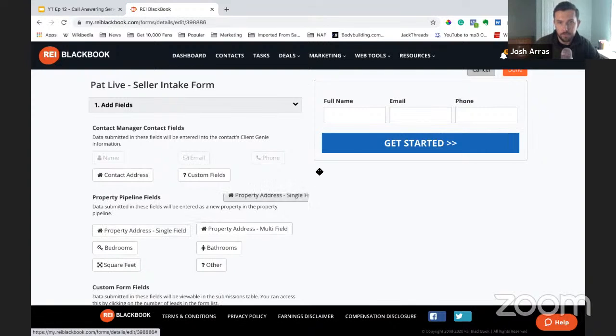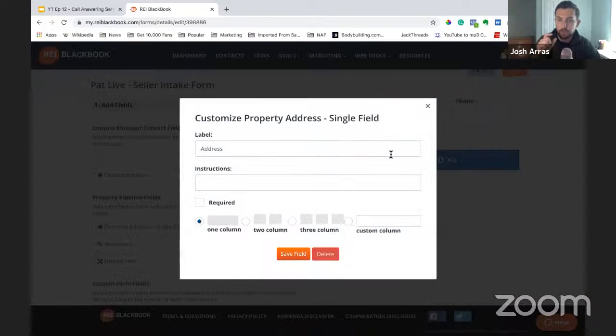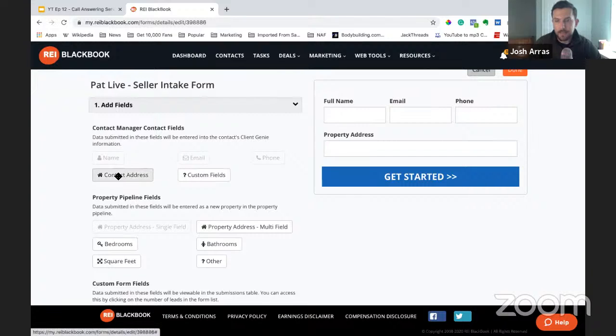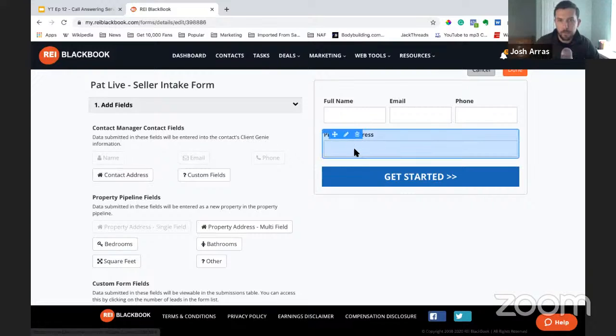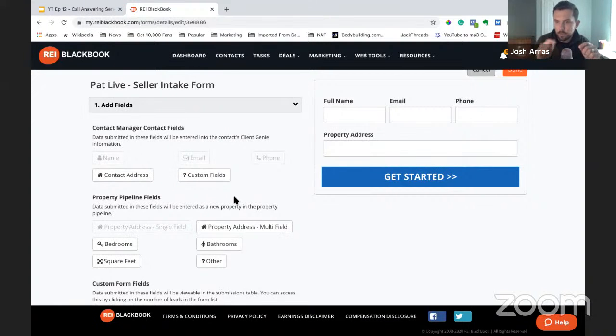And I like to use the single field, because what this is going to do is actually create a new deal in your property pipeline. Whereas the contact address is their actual mailing address. All right. So, and that can obviously be different. If you're dealing with absentee owned properties, that could be a completely different address. All right. So another nice thing about this property address single field is it has Google autocomplete. So they can just start typing the address and it'll autocomplete the address. So that just helps with accuracy of data, which is nice.